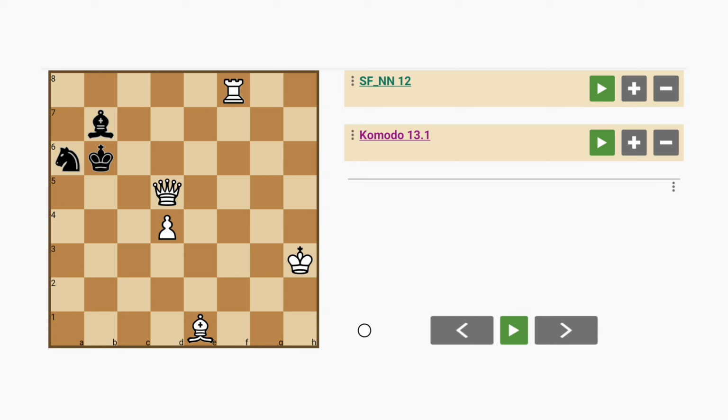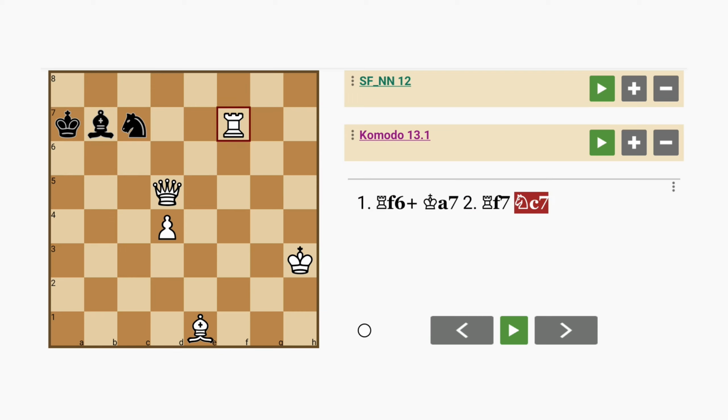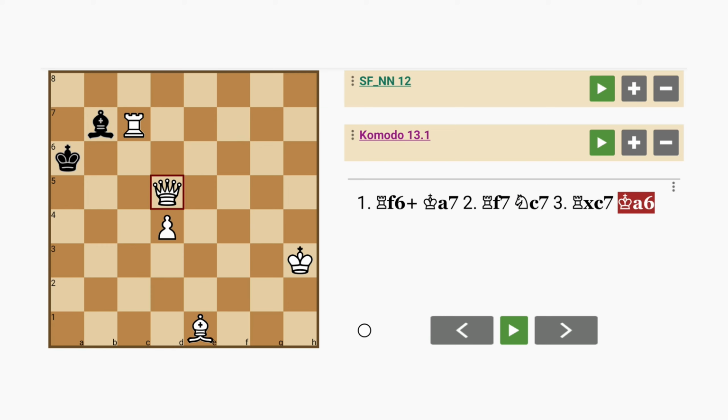Black only has a bishop and knight. Now white could easily win this. For example, rook to f6 check, maybe king to a7, rook to f7 pinning the bishop, knight to c7, rook captures knight, king to a6, queen to a5, mate, or something like that. A mate in 4. However, the stipulation here is white to play and mate in 3.